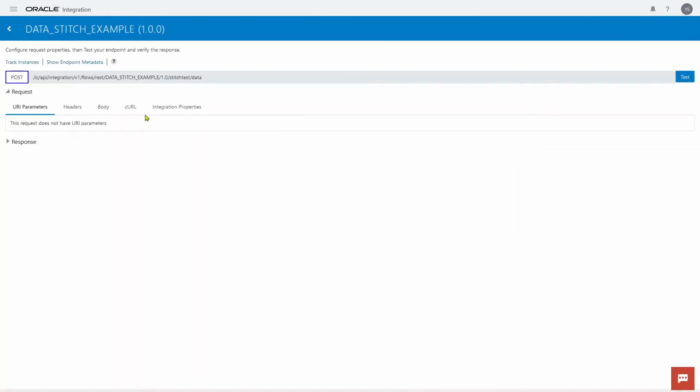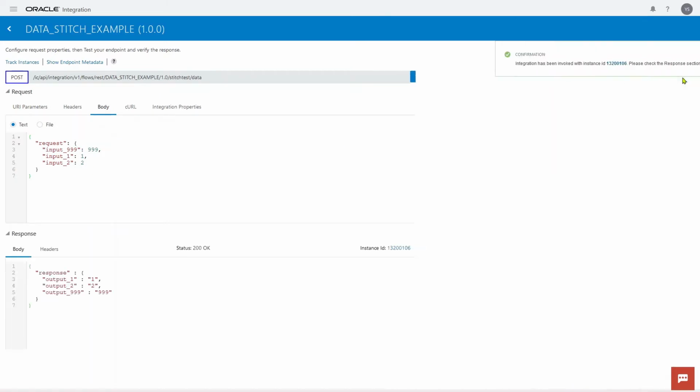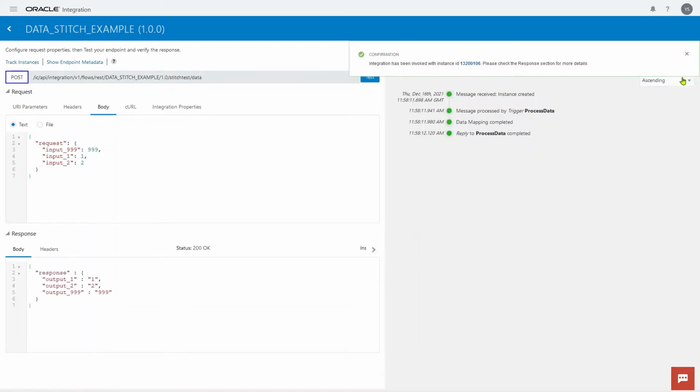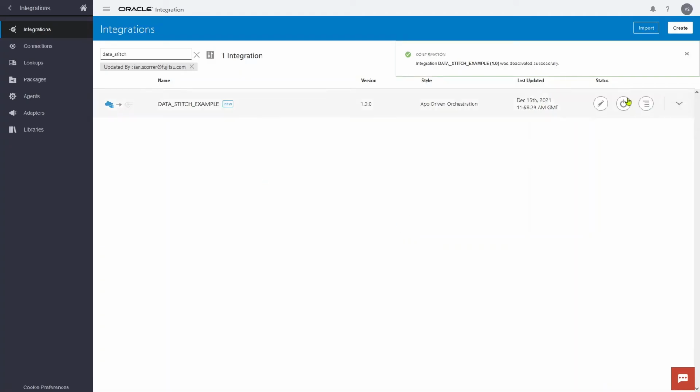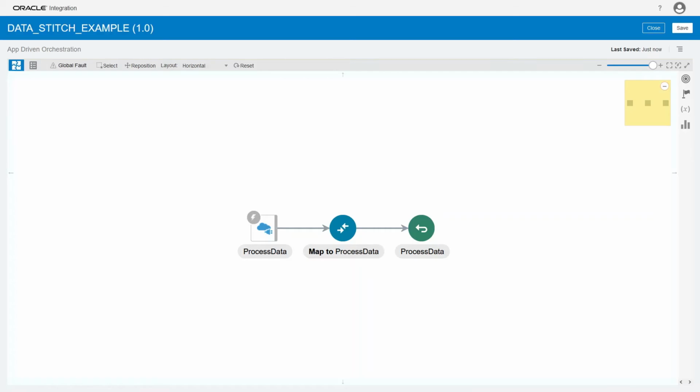Once activated, we'll give it an initial test. The response payload is how we expect it to look, just a mapping of the input values to the output values. Let's deactivate the integration to edit it. We'll add a new mapper to the flow.